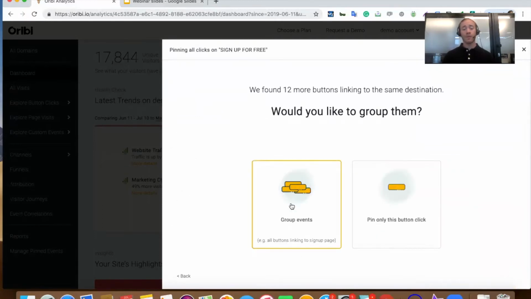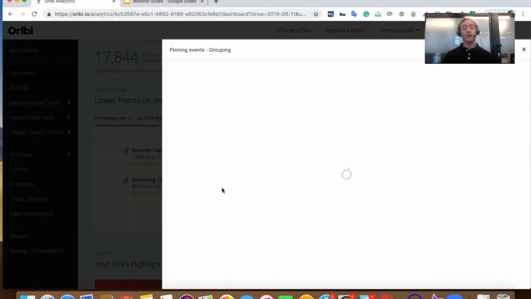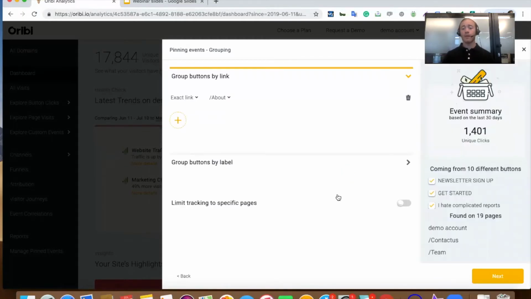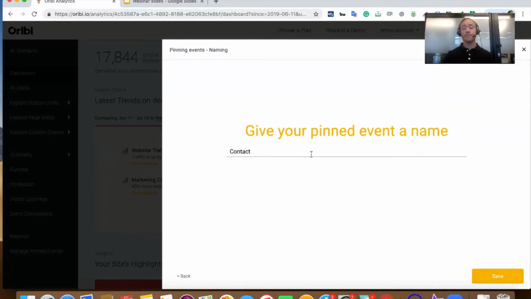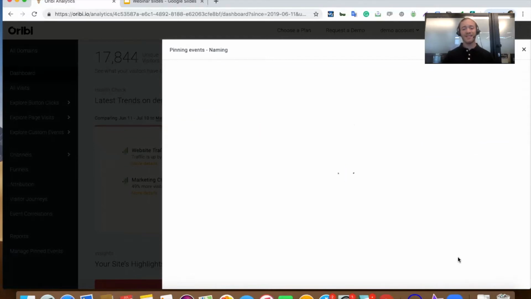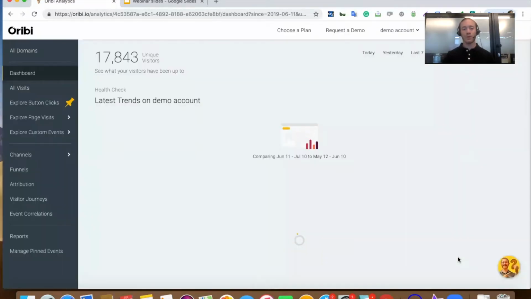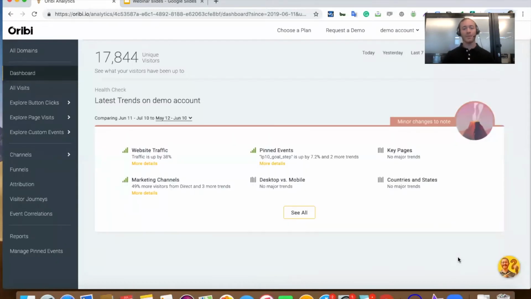We then have the option to group events, and this is part of the magic of the platform, is really with one click, you can capture every single button on your website that meets this criteria. And right here, you can see that we've grouped all of those buttons by their link. Here are all the different buttons that bring to the same destination and all the pages that they exist on. Then we click next, give it a name, and click save. And that's it. If you've ever set up goal tracking or triggers previously, this is a good reference point to keep in mind.